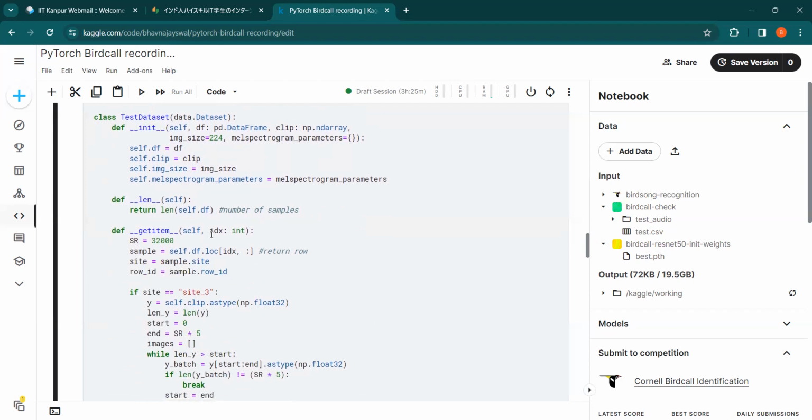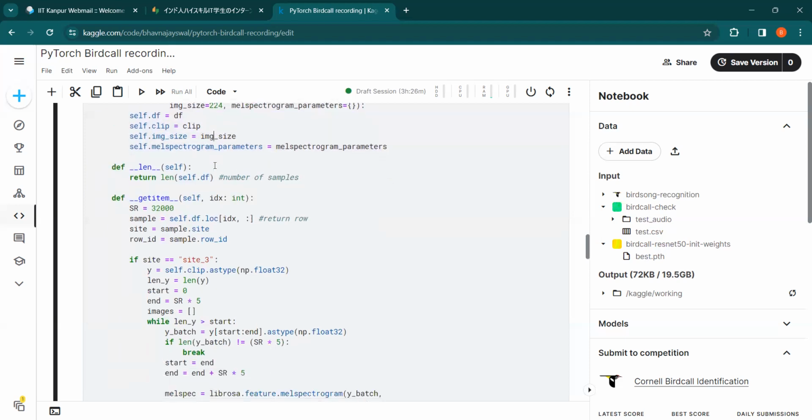Then we have our test data. Here we give a data frame. The clip image size is 224. This is the default value. It's 224 by 541 basically. So that is the size of the MEL spectrogram that we are going to get. Now we have MEL spectrogram parameters that we've already specified above. Now you do the self thing, so you can modify all of these.